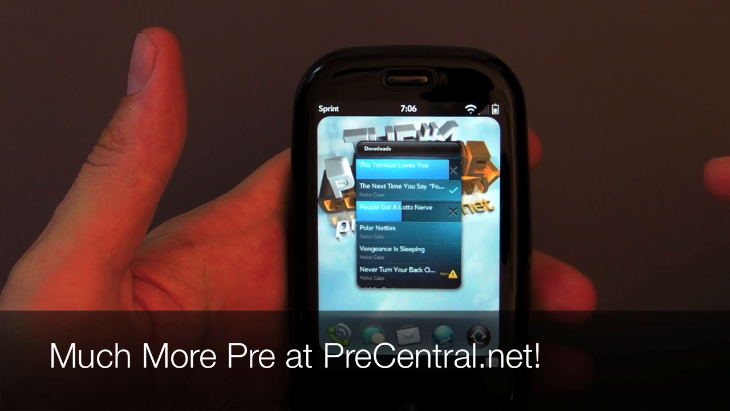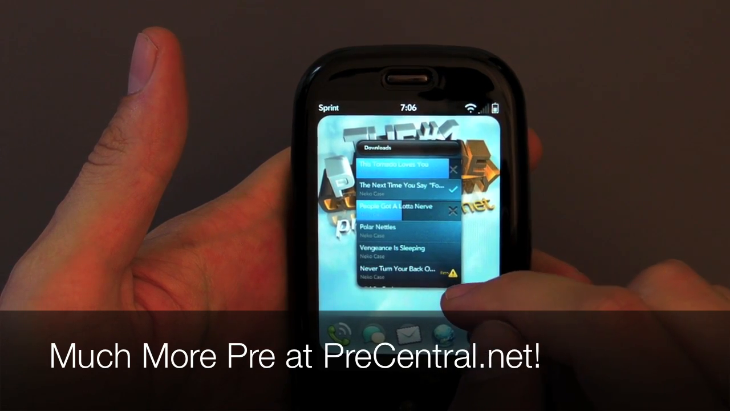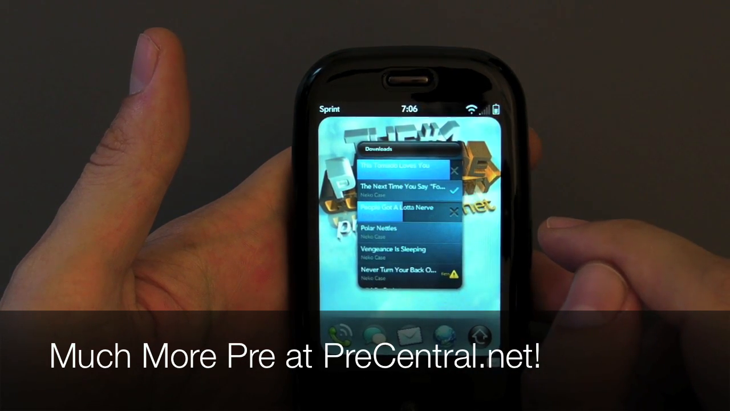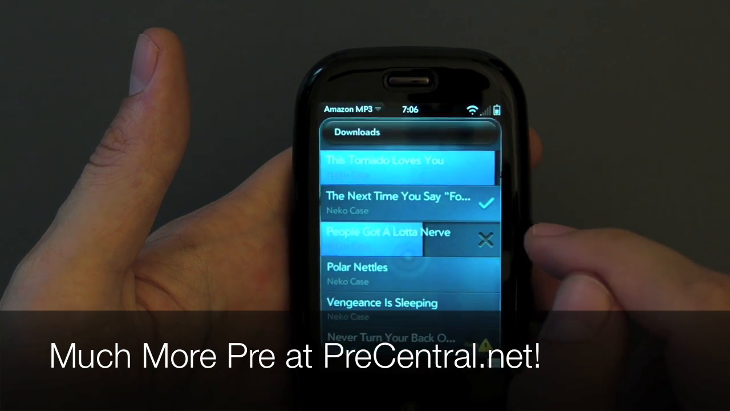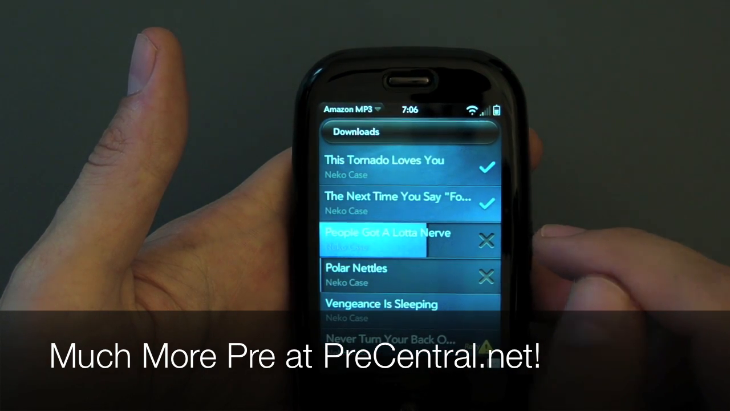You can see we're already downloading all our stuff, and we've got more queued up in the background. That's music on the Pre.